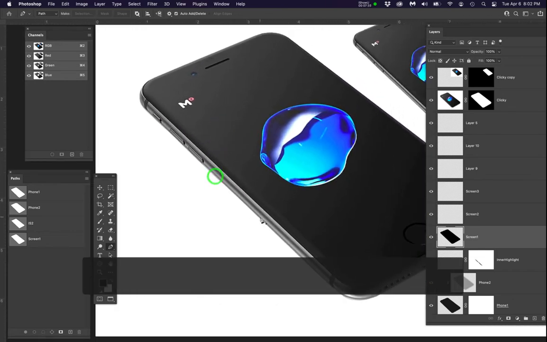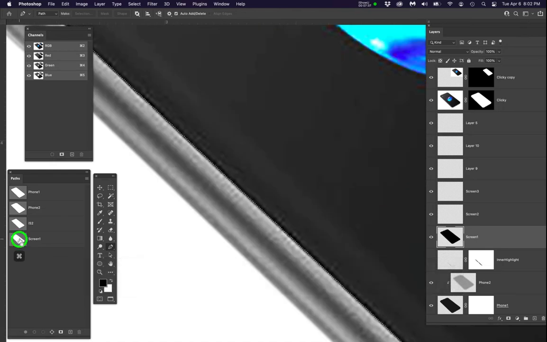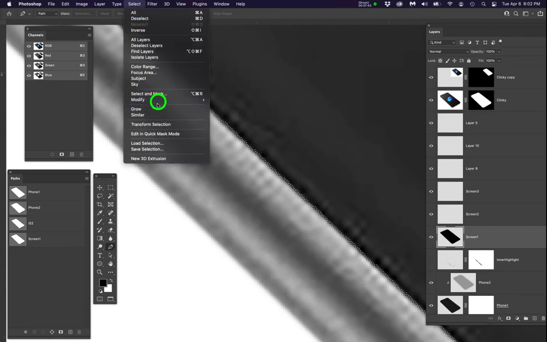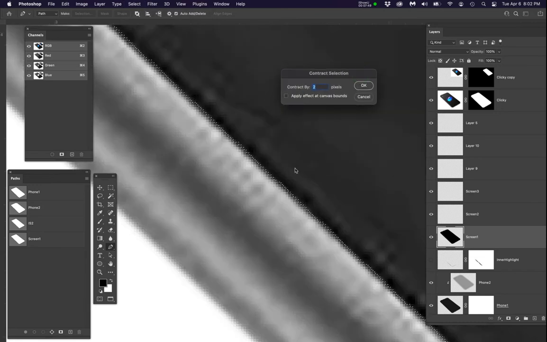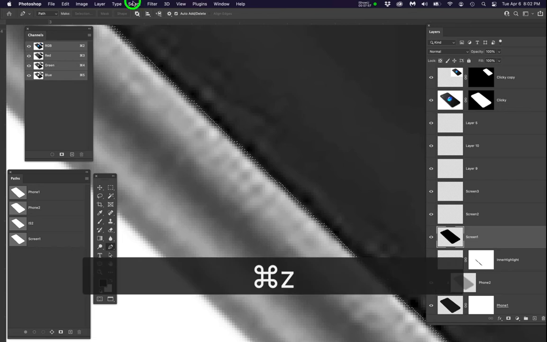But how do I do it? So I zoom in and I make a selection by control clicking on this, screen 1. I go to select, modify, contract, and I make the selection smaller. Well, by how many pixels smaller? Well, let's try 2. 2 is about right. It could have been 3. Let's try 3. So I control Z back.